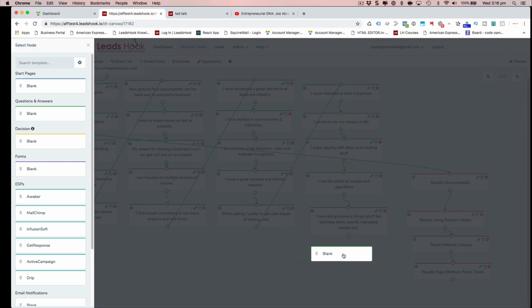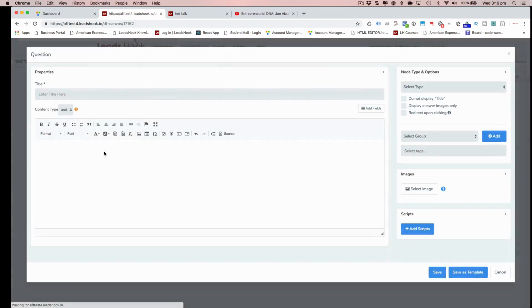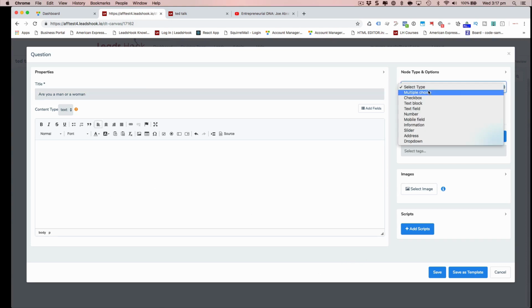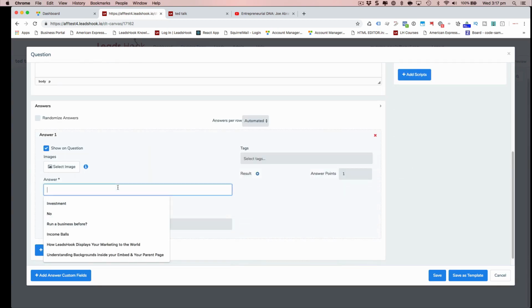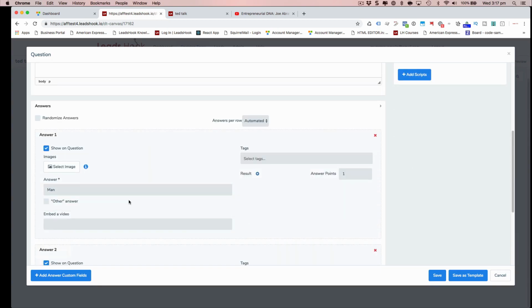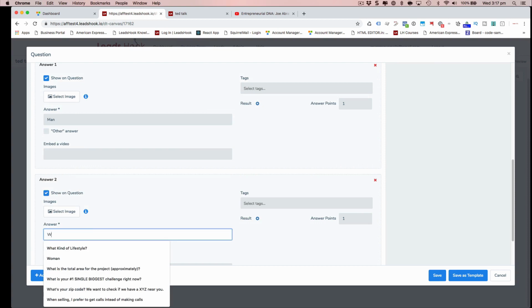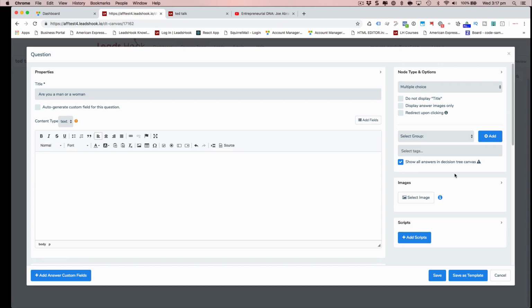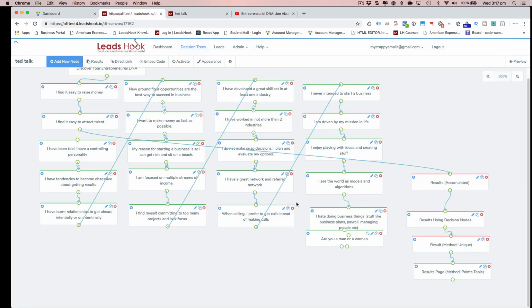And let's say my final question was going to be gender. So the classic, are you a man or a woman? If I say multiple choice, I'm going to say men, and I'm going to say woman. I'm going to click this little button here which says show answers on decision tree canvas. And that's going to end up being my last question.